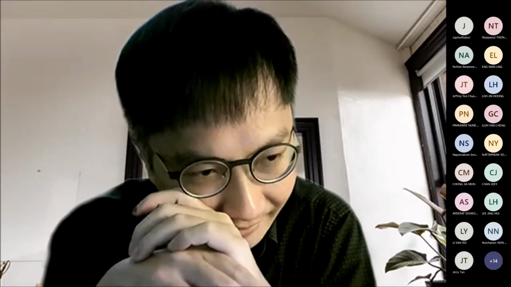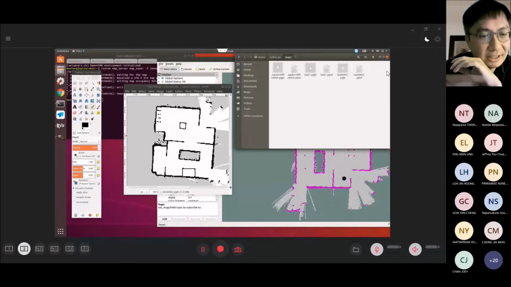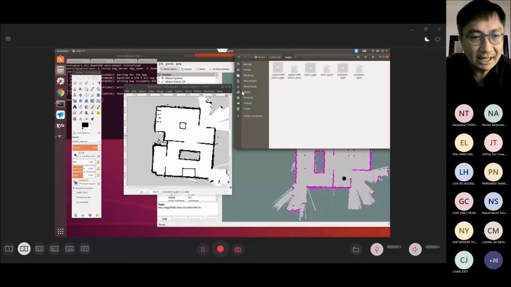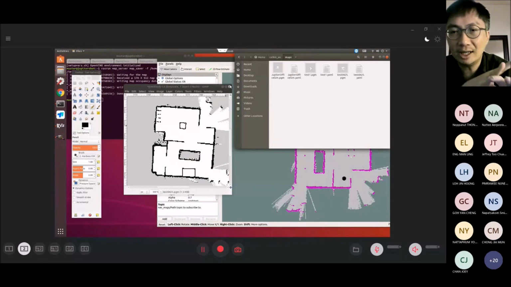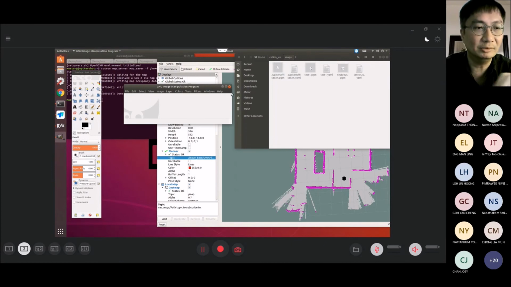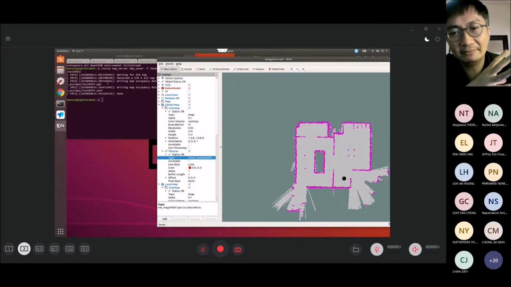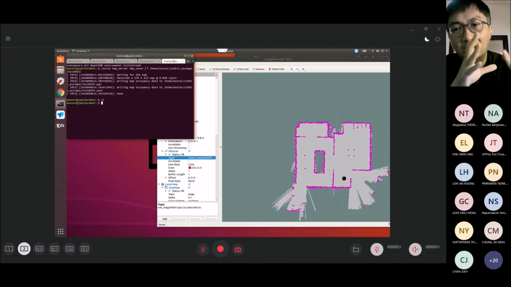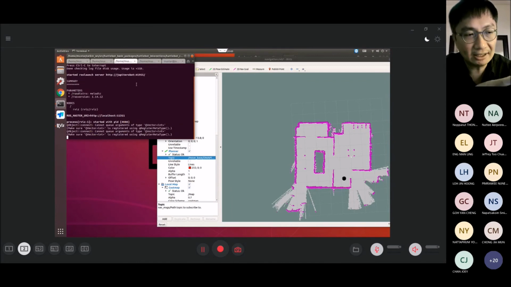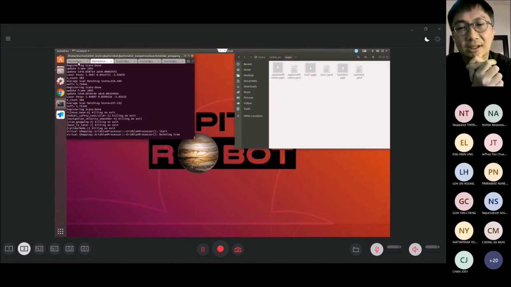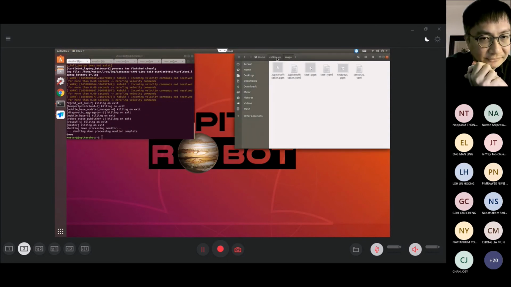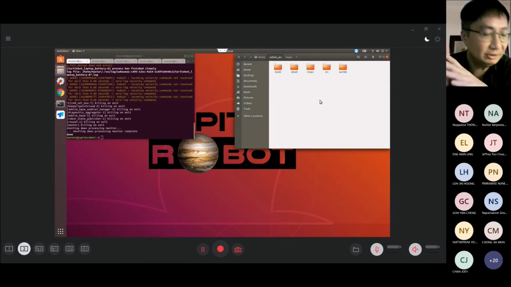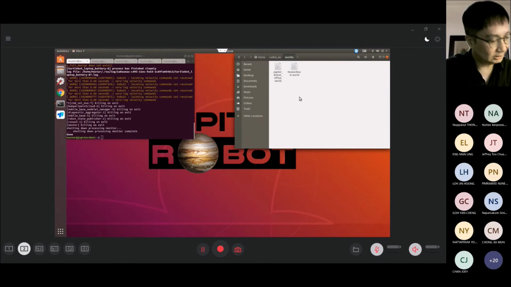Okay, so now let's compare. Just now, Dan did the whole thing using the real robot. So now let's try to do the same thing but in Gazebo, because they have the Gazebo model of the real office, so they can actually do the same scanning with the Gazebo model as well. Just to show you the comparison between the real world and the virtual world.